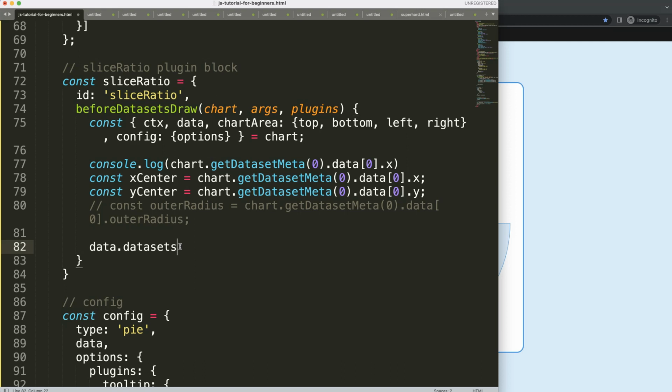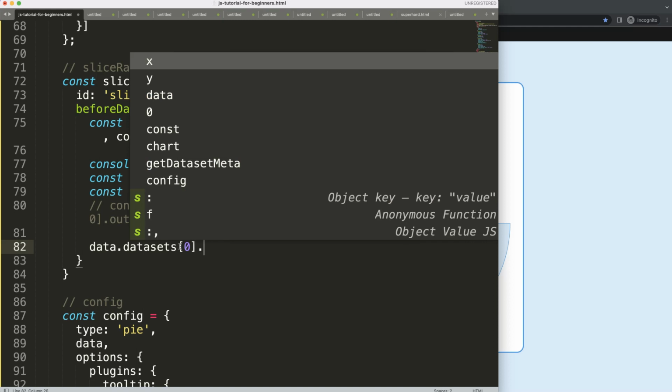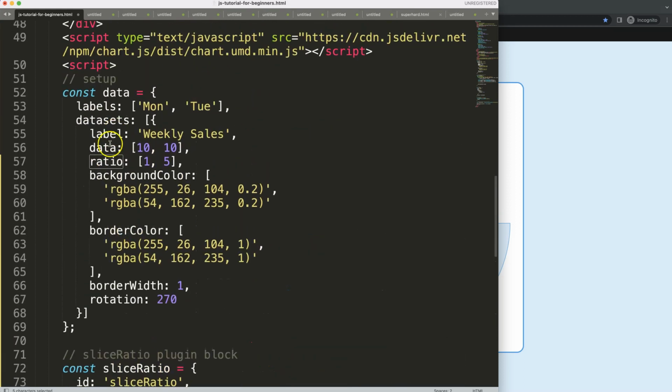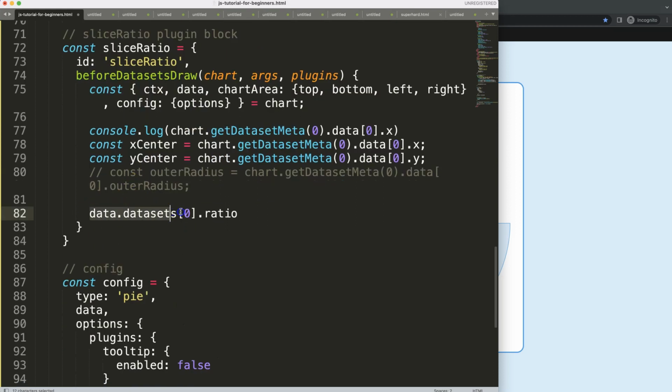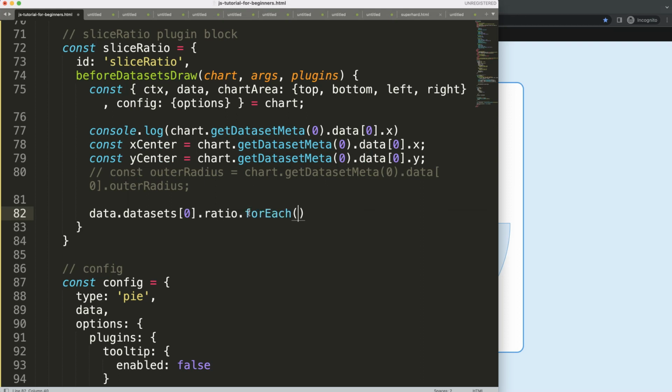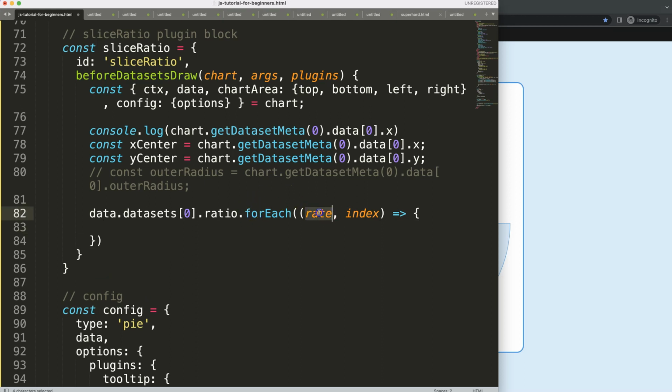So what I'm going to say here, datasets, index 0, dot, and then what I want to grab here is every ratio that we have. And the ratio here is this one, of course. And this data here, we're working with because of our object destructuring. So we say here, ratio forEach. And then what we can say here, I don't know what's the right term, but let's say rate or proportion and index. This rate is now the shorthand for the ratio value in that array.